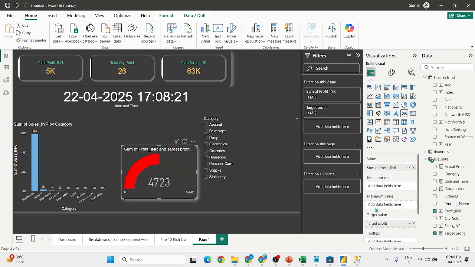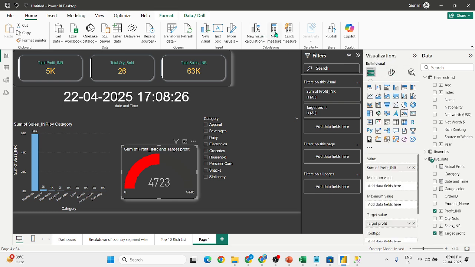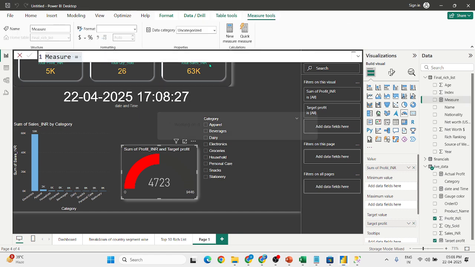So you need to change this maximum value as well. You can do one thing: again go to the new measures and write the maximum profit. So as a BI developer or business analyst, you need to work on these things. Let me write 50,000 as the maximum profit.